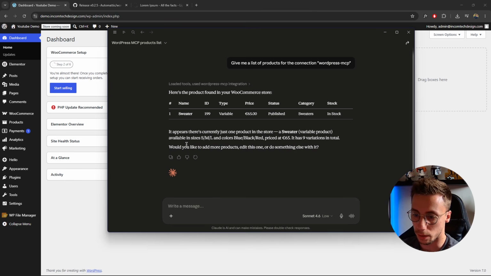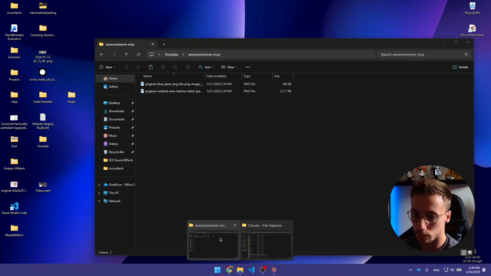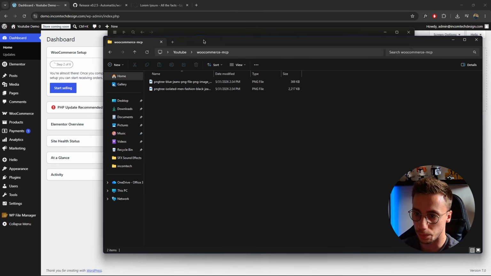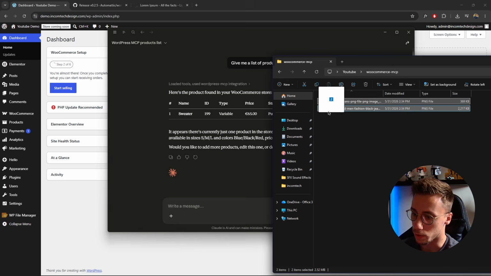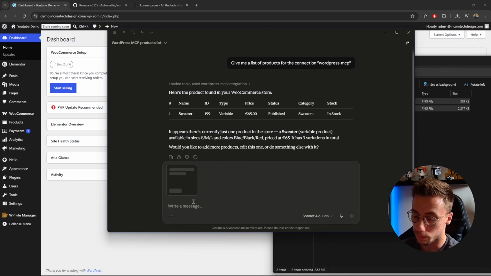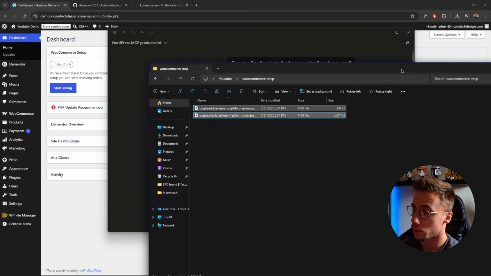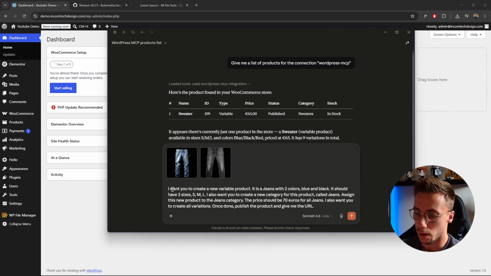Now, what I would like to do is go ahead and add in a new product. Let's see, I have two images of jeans. So I'm going to drag in the two jeans images, as you can see, a black and a blue one. And I'm going to say, I want you to create a new variable product. It is a jeans with two colors, blue and black. It should have three sizes: small, medium, large.